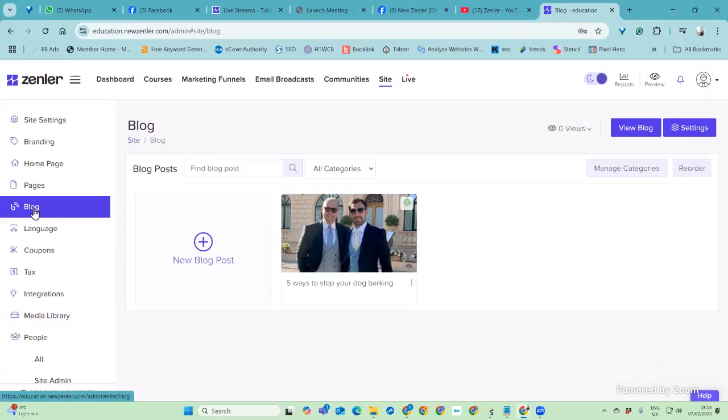Now, Zenler does have a blogging area, so it allows you to create a blog and put blog posts up, which is amazing because for me this is a really fantastic way. Even now, people say, does it still work? Yes, it still works, to be able to get really great content out in front of people. So we have the ability as a pro or premium user to put a blog up and put blog posts within that blog. So what does all this look like?